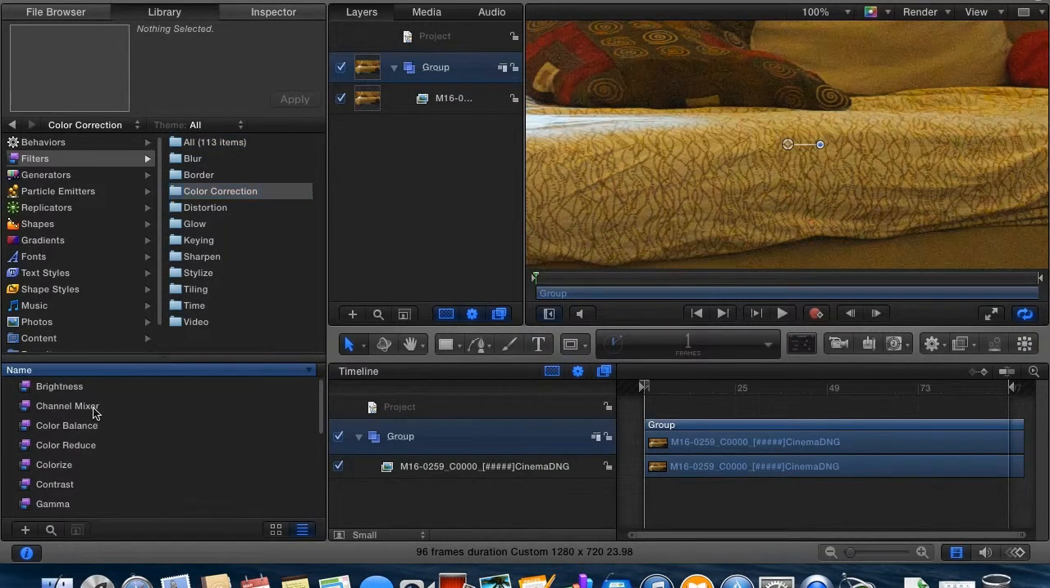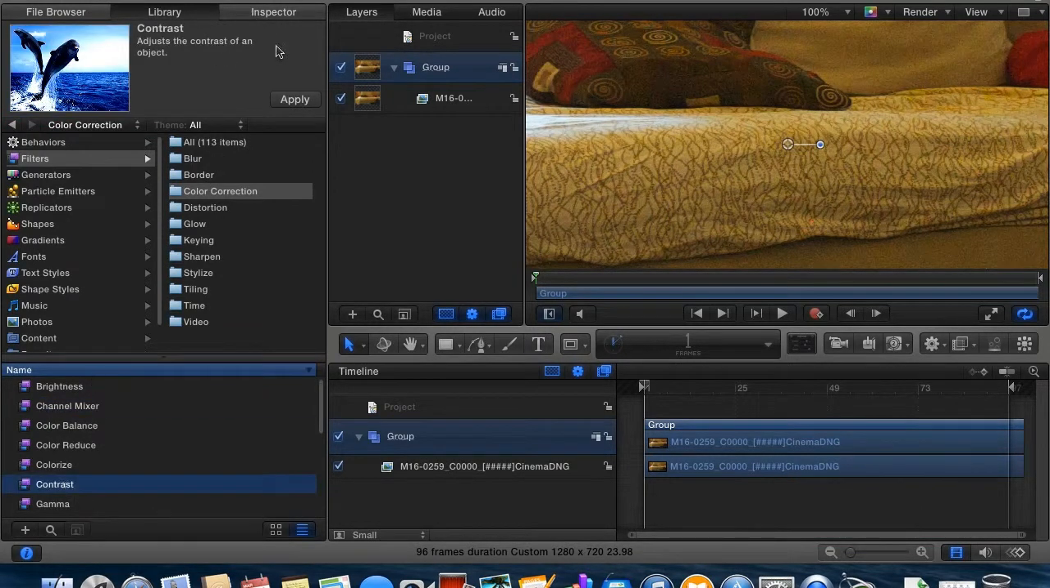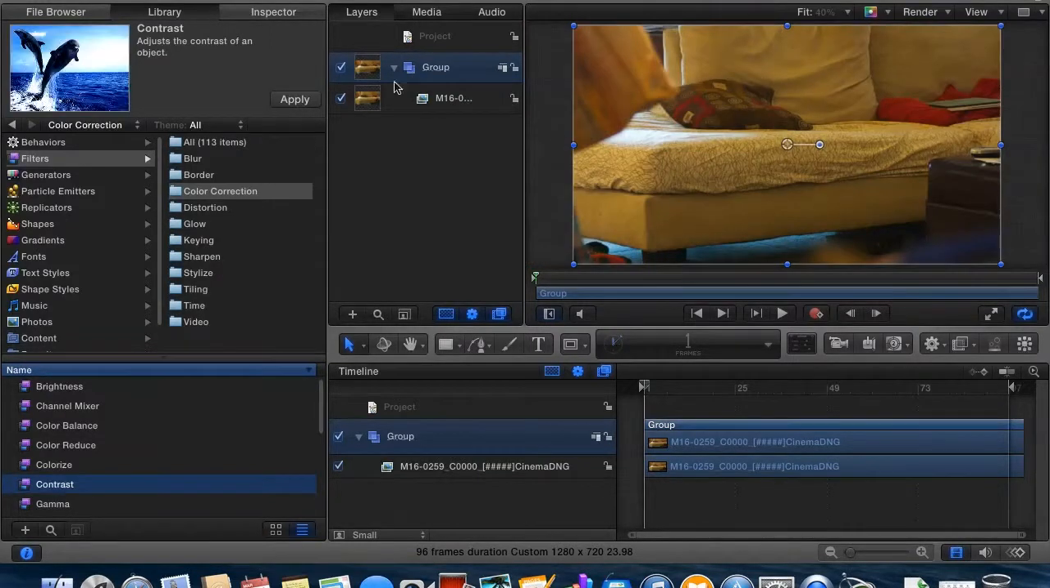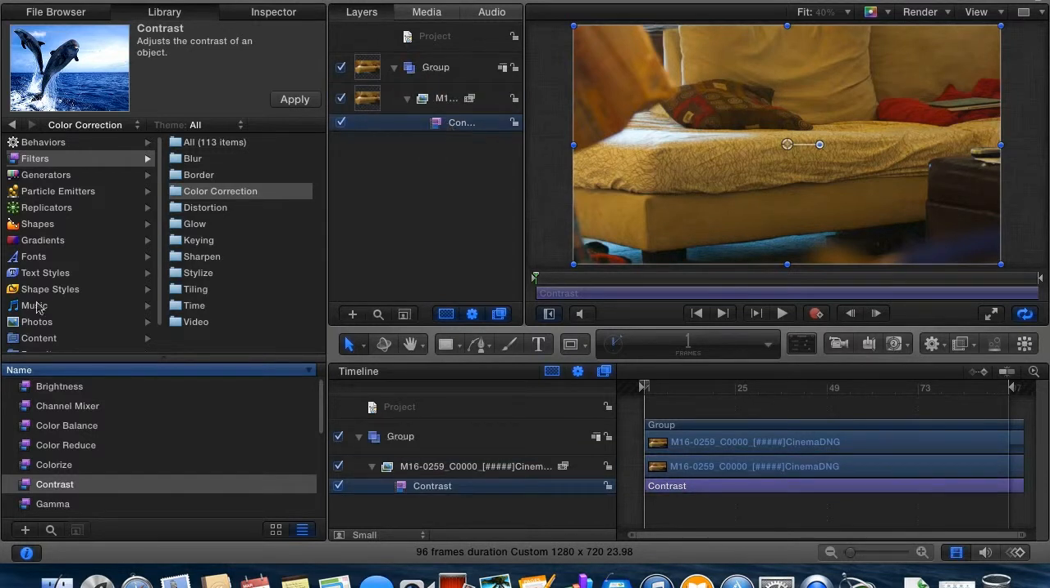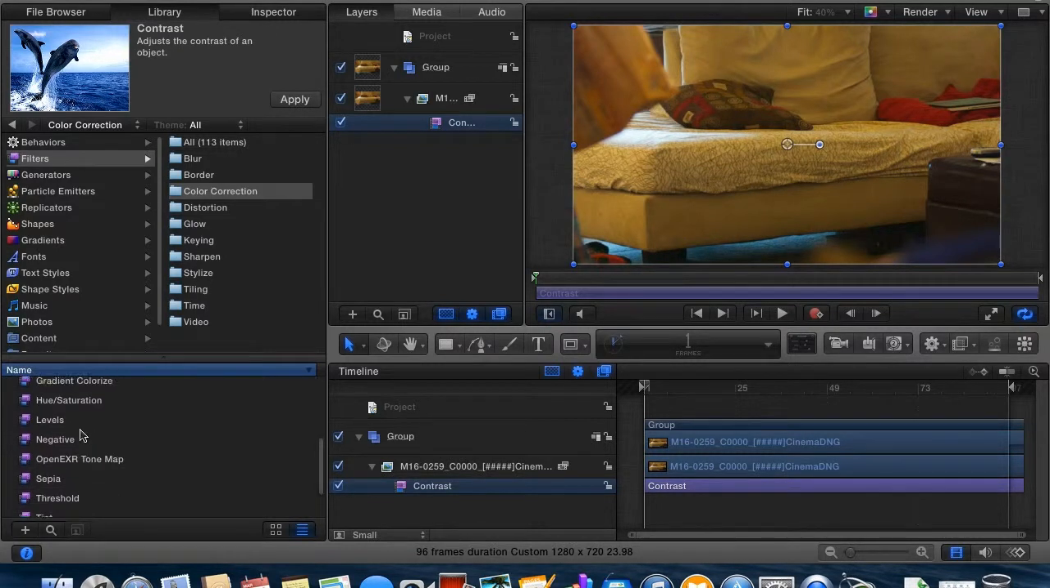So if you go to levels, you could actually see how well this kind of goes. And once you're done with that, let's get rid of that too.